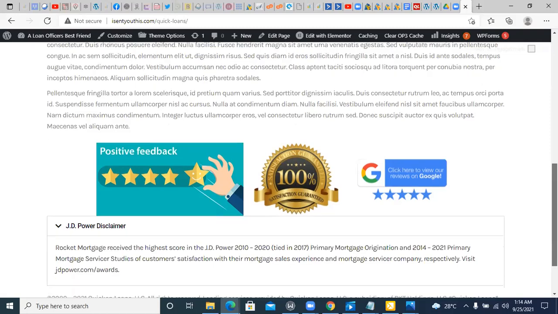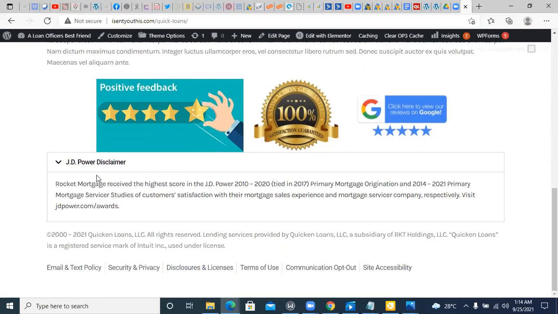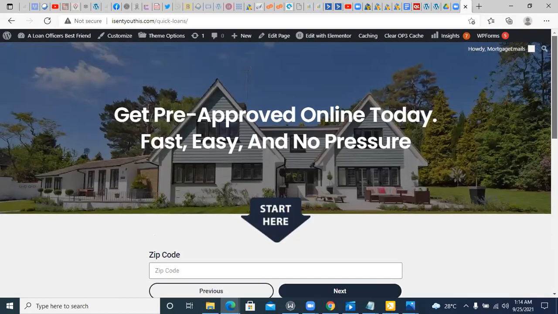Okay. We got the secondary disclaimer box that they had there. Again, it's got Rocket Mortgage's stuff in here. I just left that in there so you can see what they said in there, so you can decide what you want to go in there. And that's it, folks. It's really that simple.